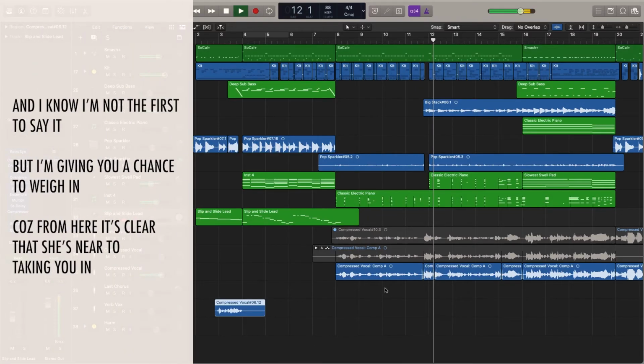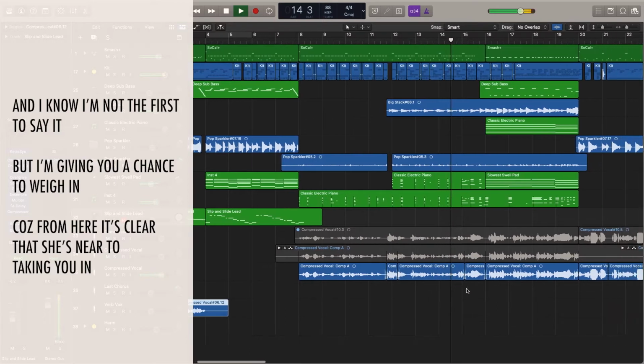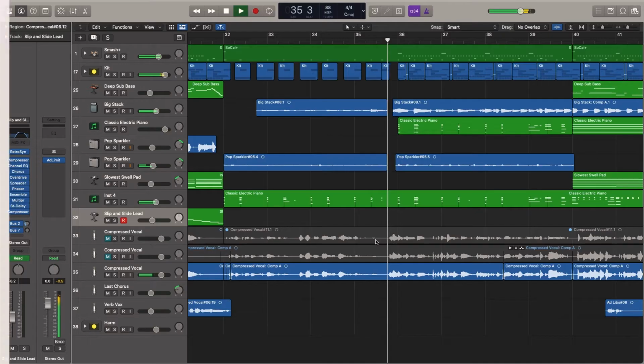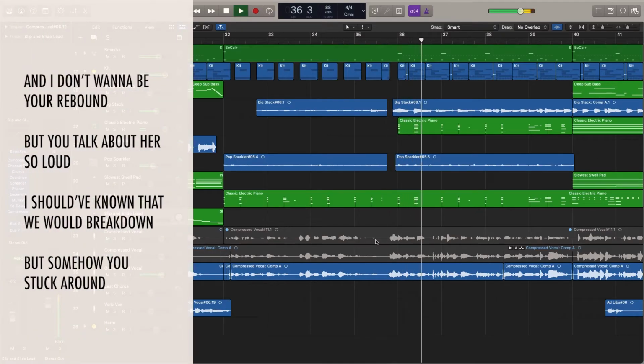And I know I'm not the first to say it, but I'm giving you a chance to weigh in. 'Cause from here, it's clear that she's near to taking you in. And then the second verse sounds like this. And I don't wanna be on rebound, but you talk about it so loud. I should've known that we would break down, but somehow you stuck around.